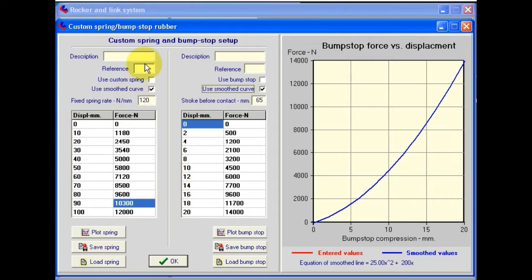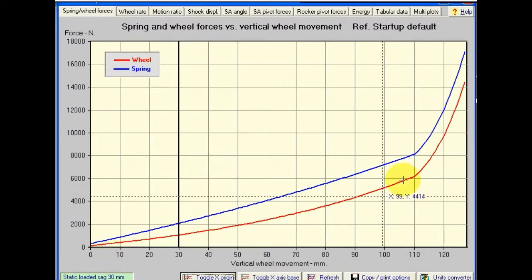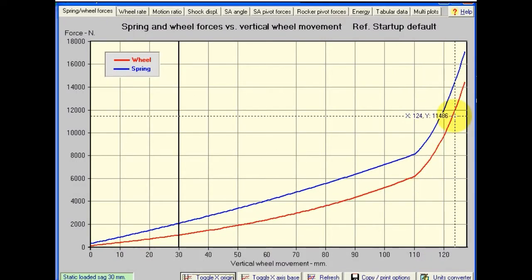When we're satisfied, when we've picked a spring, say we want to add this bump rubber, for example, to our analysis, we can just simply click on use the bump stop, and then if we go to OK here, that will be included in the analysis. And if we plot this, we will probably see the effect of the bump stop rubber at the end.